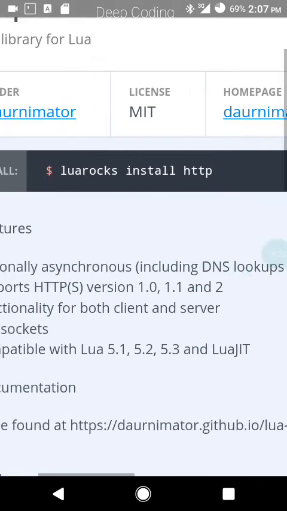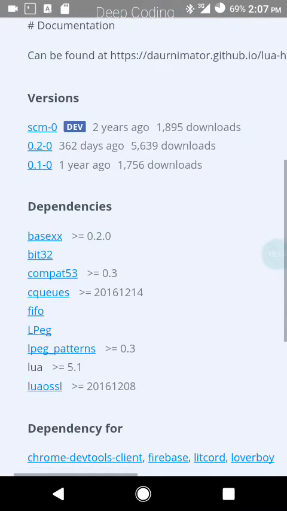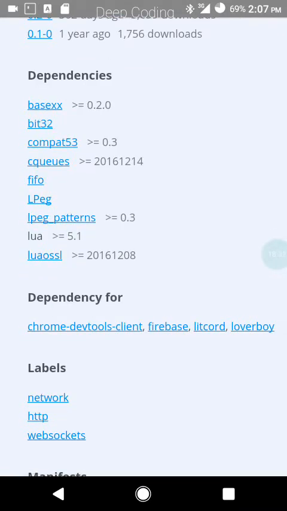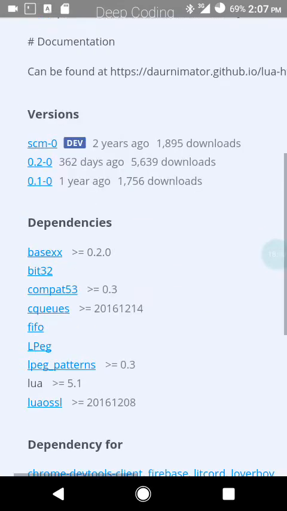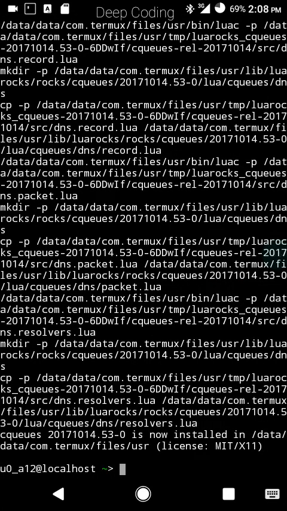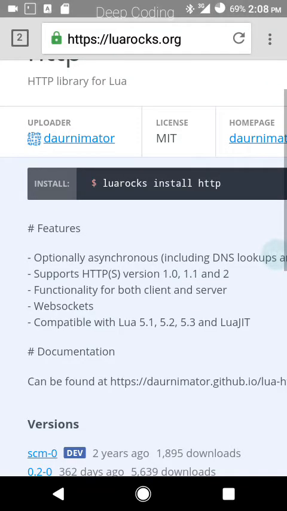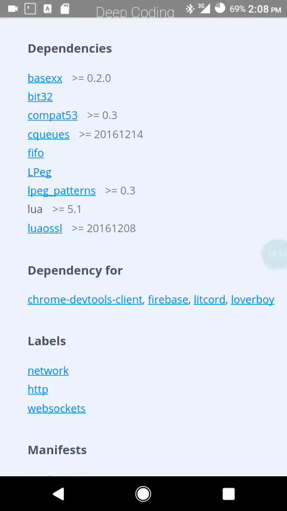There you go. There is a command there, luarocks install http, and then you will get a warning for installing these dependencies, and you have to install all these dependencies one by one. And at last, after installing all these dependencies, you can run luarocks install http. You can't directly go and install http, that's what I'm saying. And here you can see we installed the cqueues, and one more thing is lpeg.